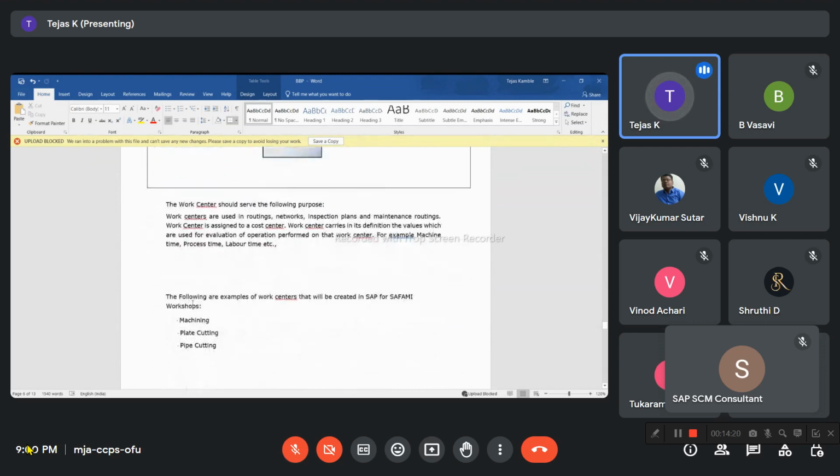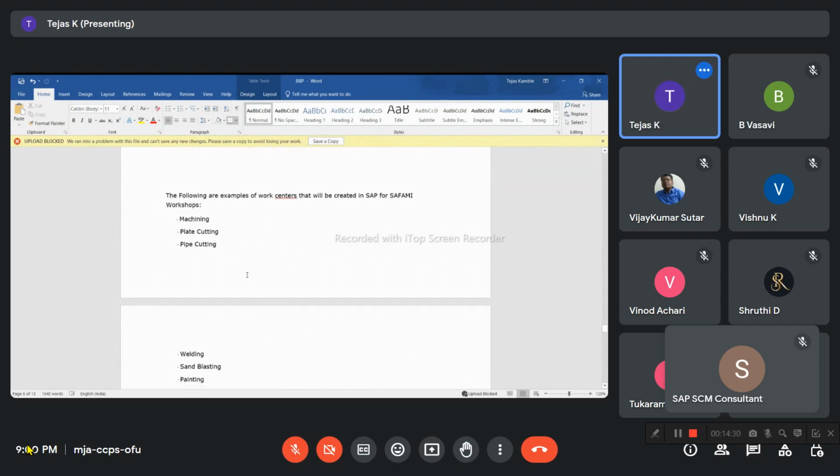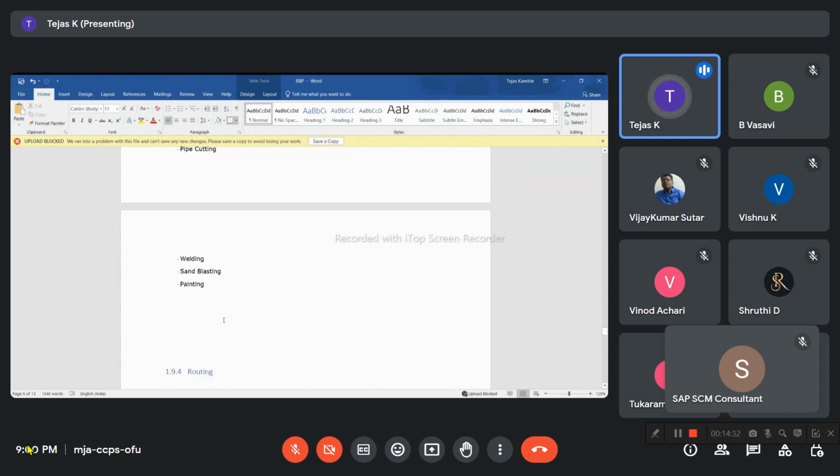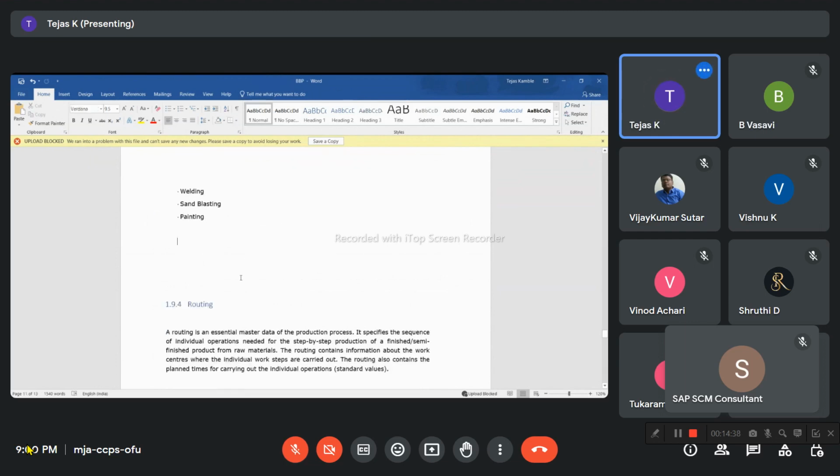So the following are the examples of the work centers that will be created in SAP for Safami's workshop. That is machining, plate cutting, pipe cutting, welding, sandblasting, and painting. These are the work centers in Safami Industries.